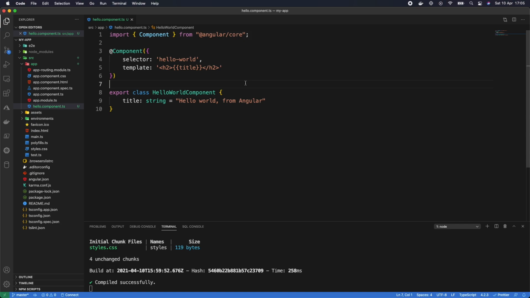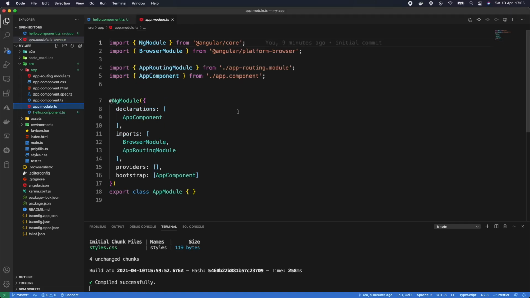So as we have discussed before, every component within our Angular application must belong to a module, and our hello world component is no different. It needs to belong to a module, so we need to add it to a module. How do we do that? It's very simple. Inside our app folder, we can see that we have our app.module.ts. Basically, inside this file, we have all of our modules and all of our imports that we need.